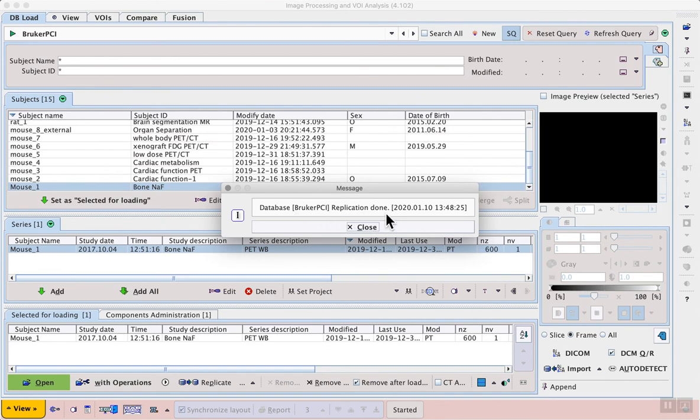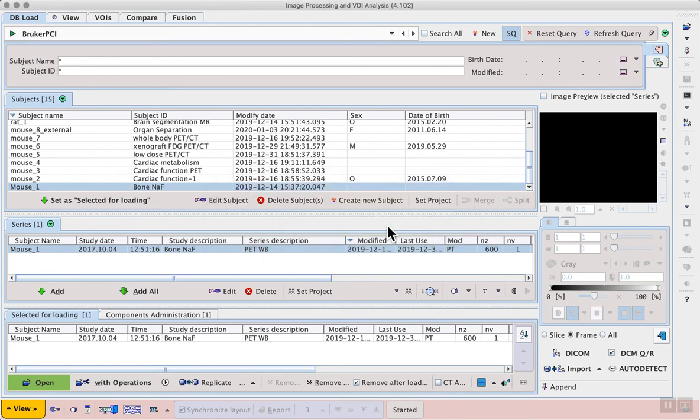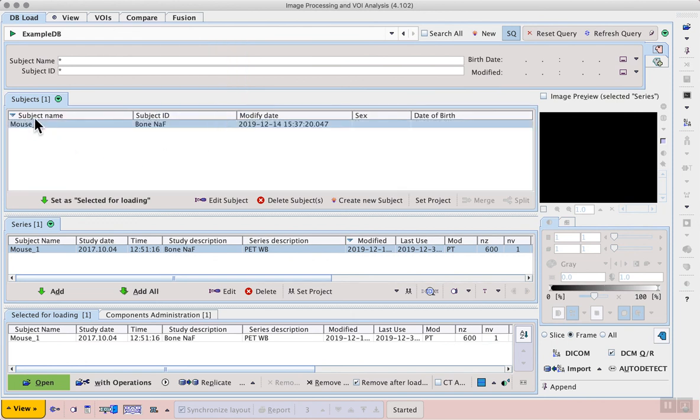We have a successful confirmation message, so we can close that, and then we can switch back to our new ExampleDB. Now we see we have subject mouse 1, the bone sodium fluoride study, and we have the pet whole body series within that.